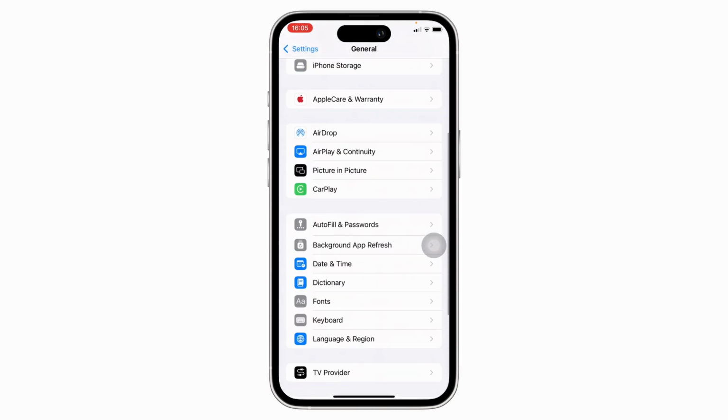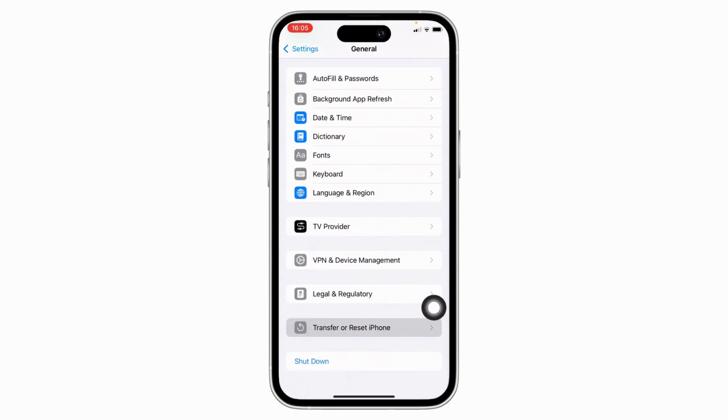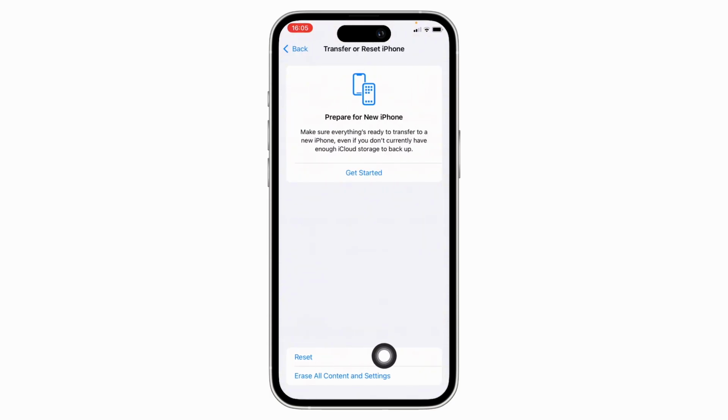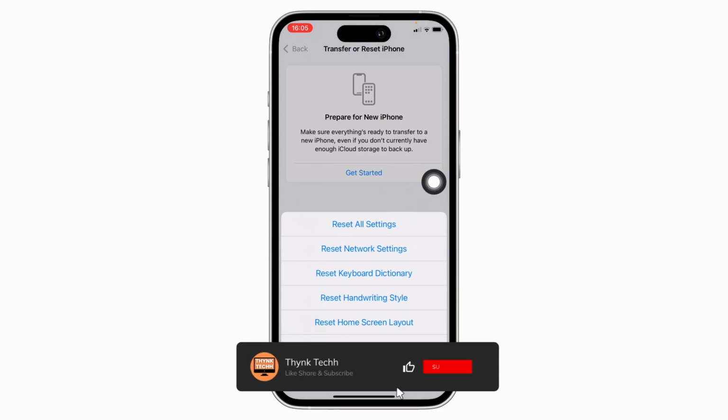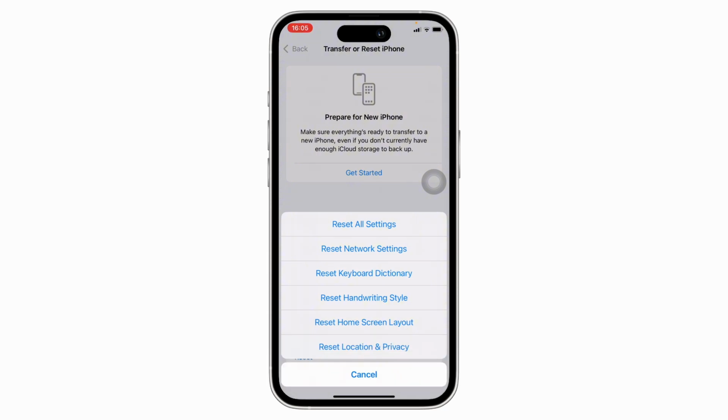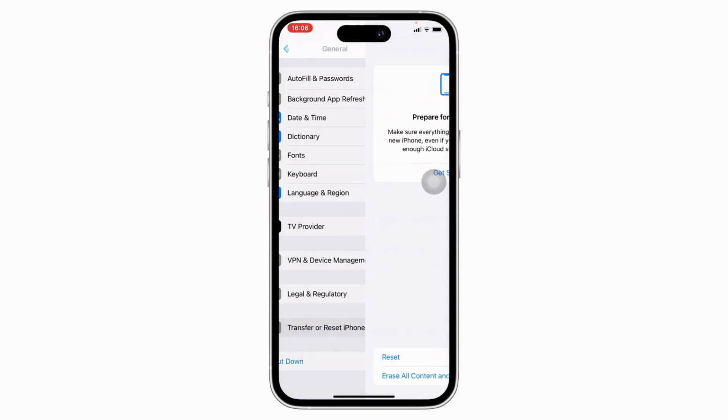Also, in General again tap on the Transfer or Reset iPhone option you see there, and then on Reset and then on Reset All Settings. Reset all your settings, and make sure that this will not erase your personal data, but it will only reset settings like Wi-Fi passwords and preferences.